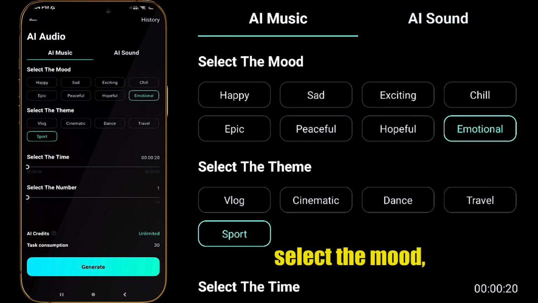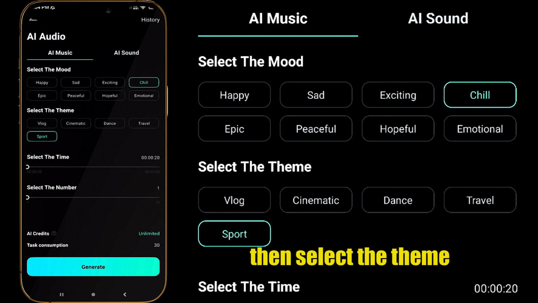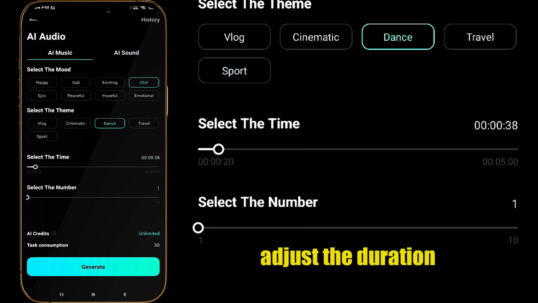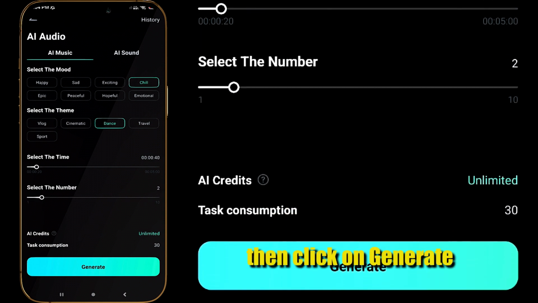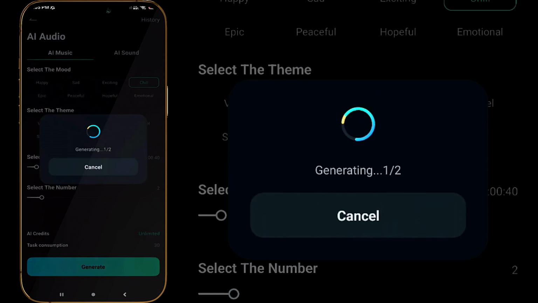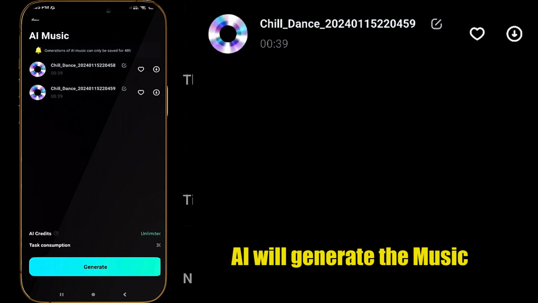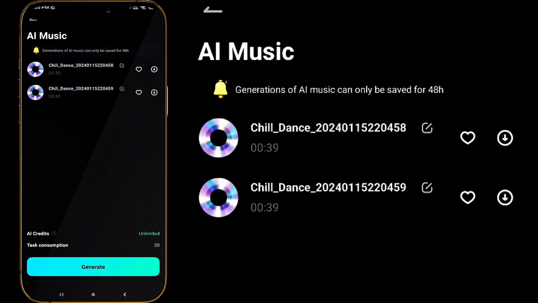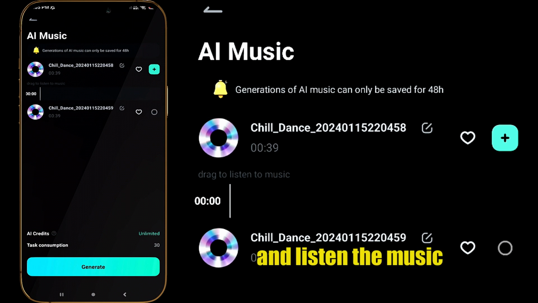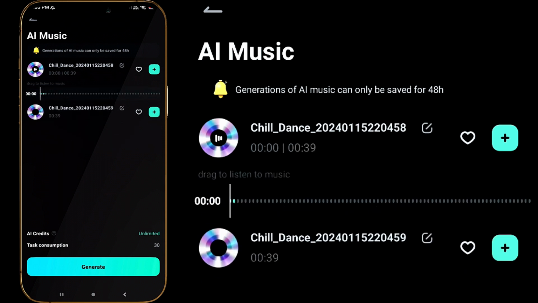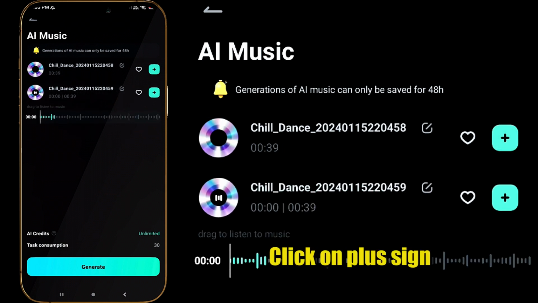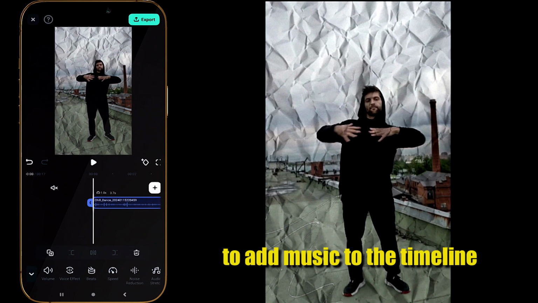Now select the mood according to your video, then select the theme, then adjust the duration of music and number of music you want. Then click on generate. And within a few seconds, AI will generate the music according to your preferences. Then download the music and you can listen to them here. Then click on plus sign to add music to the timeline.